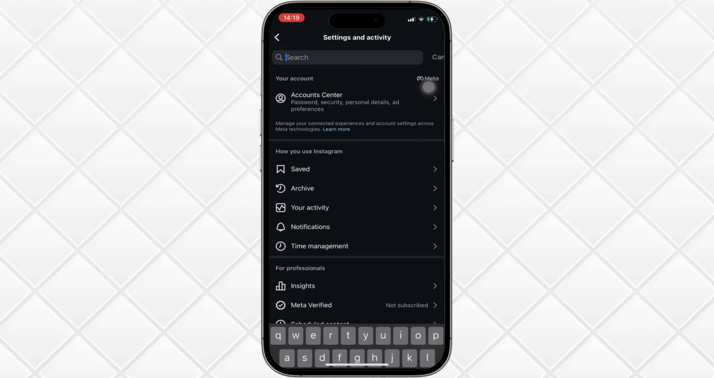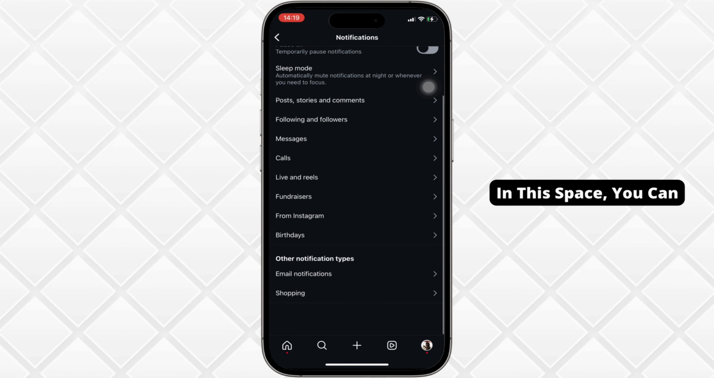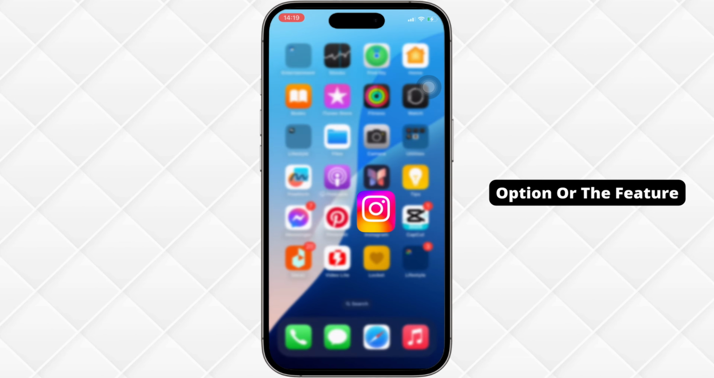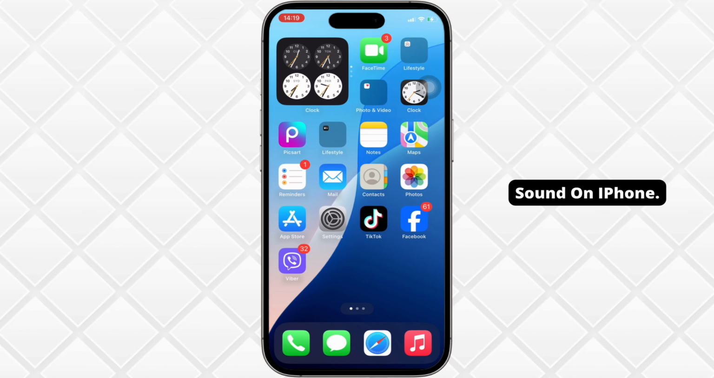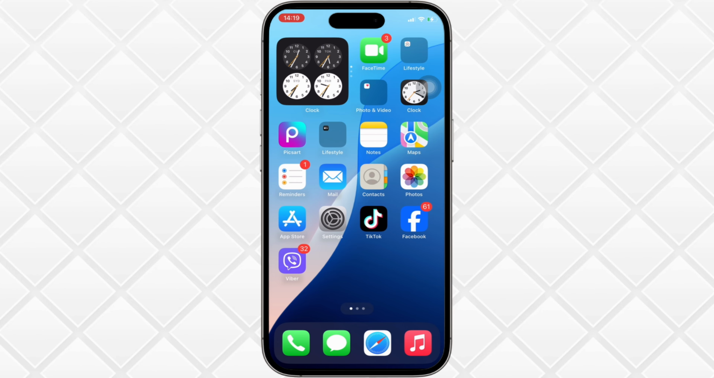Now inside settings, search for notifications and then move into it. On this page, you can see there is no option or feature where you can change the notification sound on iPhone. So let's try moving into the settings of the device.